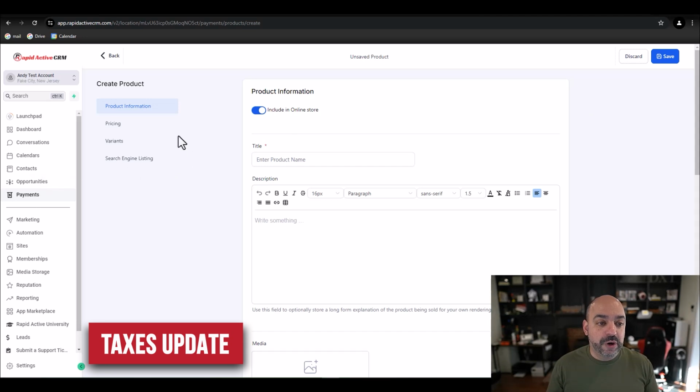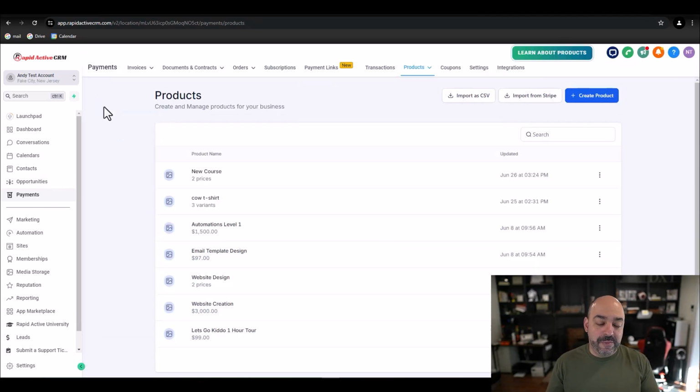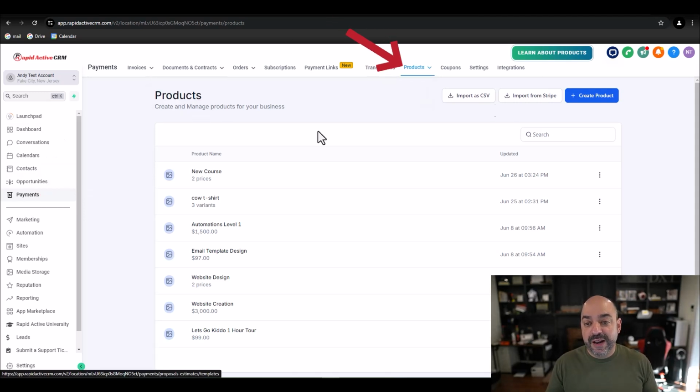So if you go into your products, again, everybody, we were in our product area here, but just to get there, from payments you're going to go to products, and from products you're going to notice that you're going to be in here. But before you do that, let's go to settings.